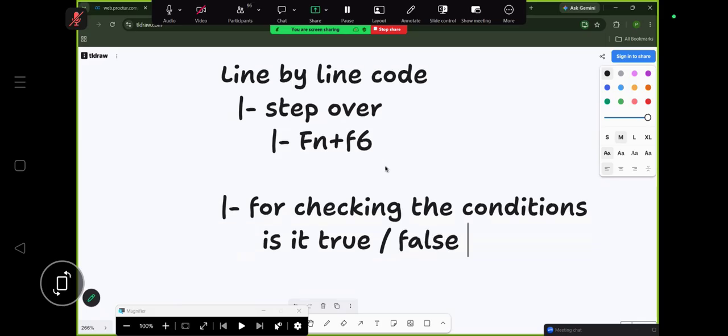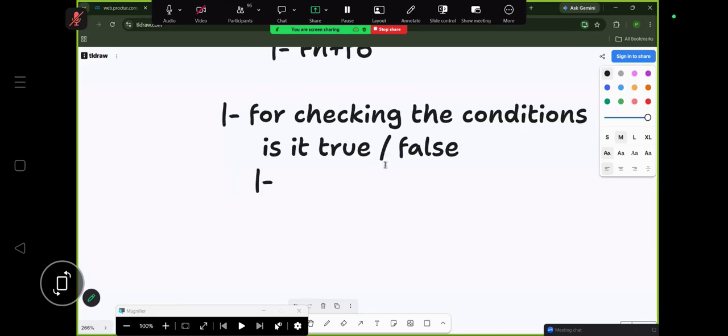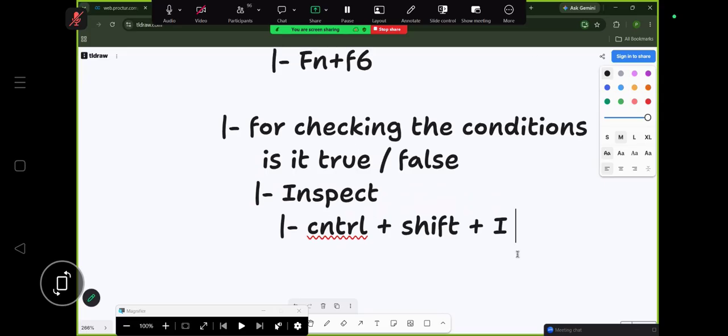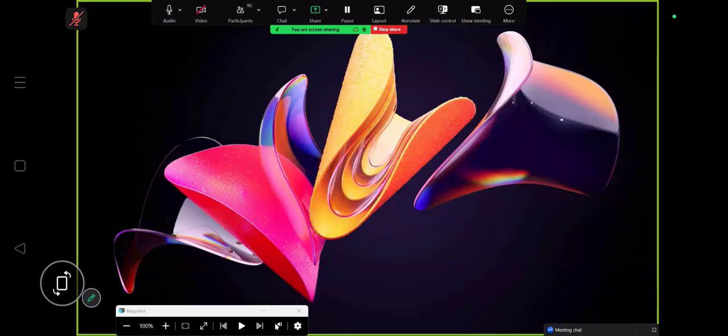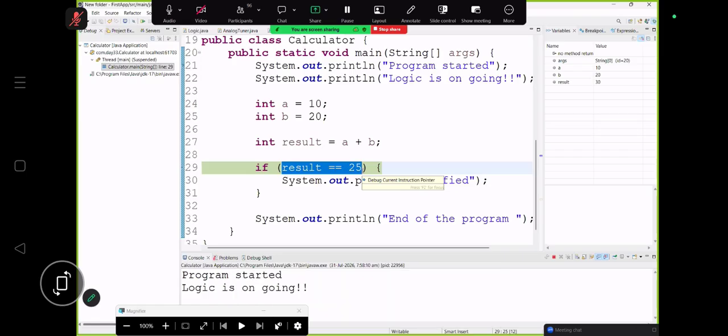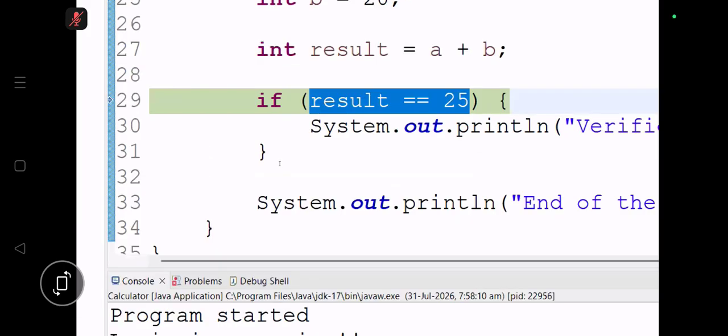We have one shortcut key known as inspect. The inspect shortcut is Control plus Shift plus I. Control Shift I for checking the condition, guys. So let's apply this. Everybody concentrate. For checking the condition, you have to highlight the condition and then press Control Shift I. Can you see it is giving you the answer true or false here? Check out, guys. Highlight this one.